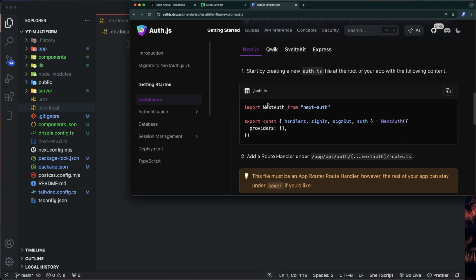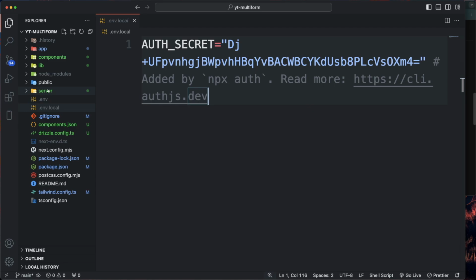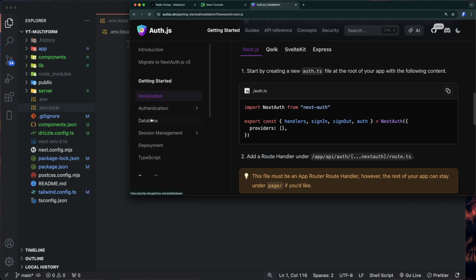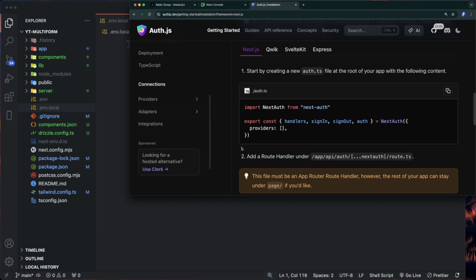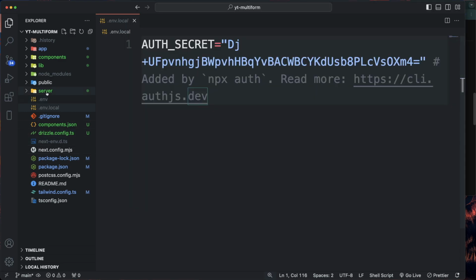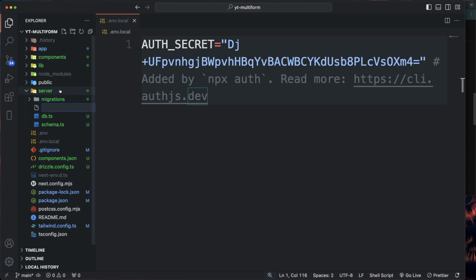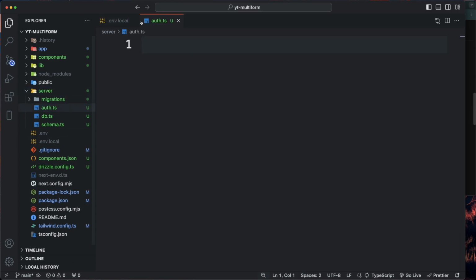So it says create an auth.ts file. So we're going to hold off on copying this, but we can create the file. Ours is going to be a little bit different because we'll be using a Drizzle adapter. So it's going to look a little bit different than that. So inside of server, this is where our auth.ts file is going to go. All right, and we can close out of that.